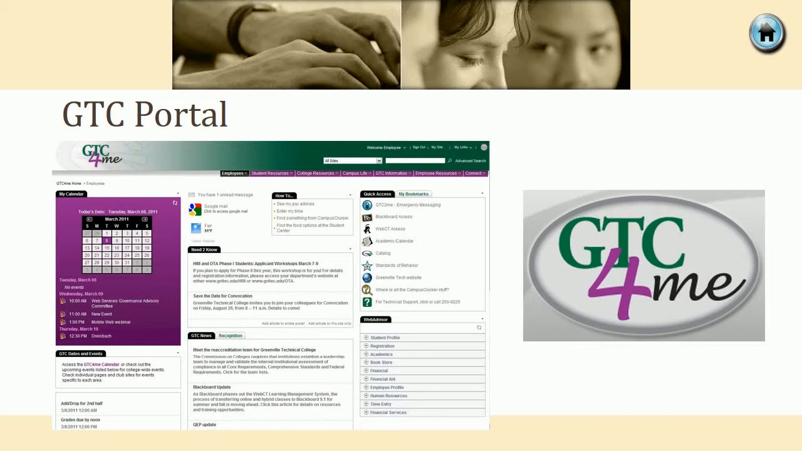Greenville Tech maintains an intranet portal known as GTC for Me. You may hear this term several times throughout the presentation or amongst your peers. This portal is a central hub for internal communications and contains information for both employees and students. Weekly, you will receive an updates email containing GTC for Me highlights.